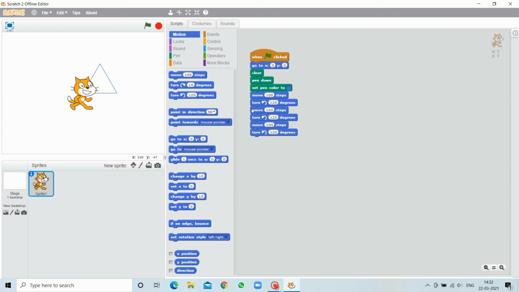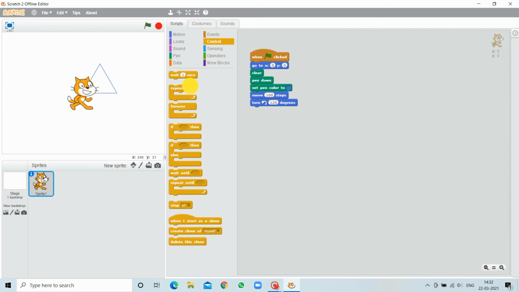I have used 3 times this move 100 steps, turn 120 degrees. Instead of this, we can write it only one time and use the repeat 3 times command. As a triangle has 3 sides, we are repeating it 3 times. Look, the same shape has been drawn.